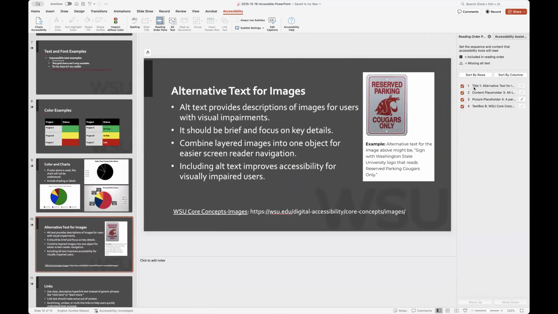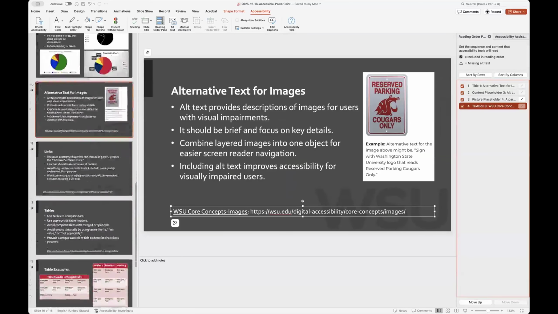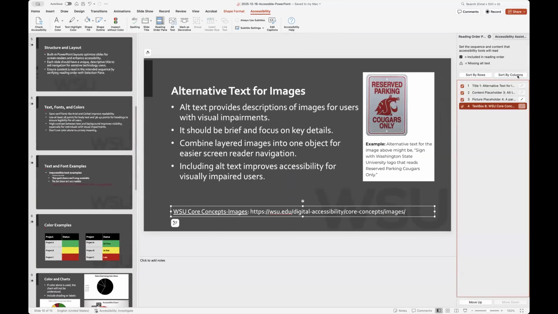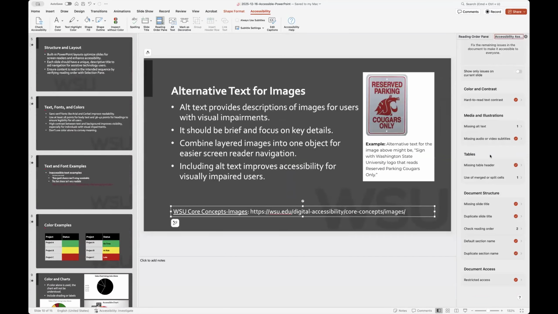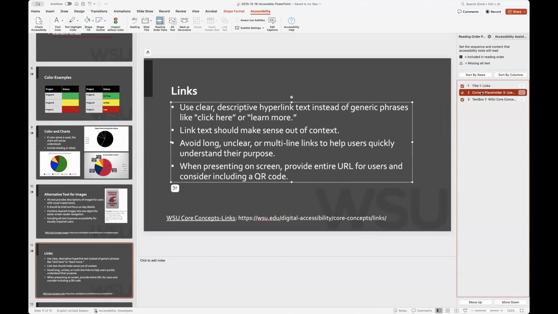So again, I won't go through the entirety of this PowerPoint, but that's how you ensure that your content is in the right order. And you can just drag and drop things into the order that you want if things are not in the proper order. So going back to the accessibility assistant, it looks like except for a couple of slides, let's just fix them really quick so that those errors go away.